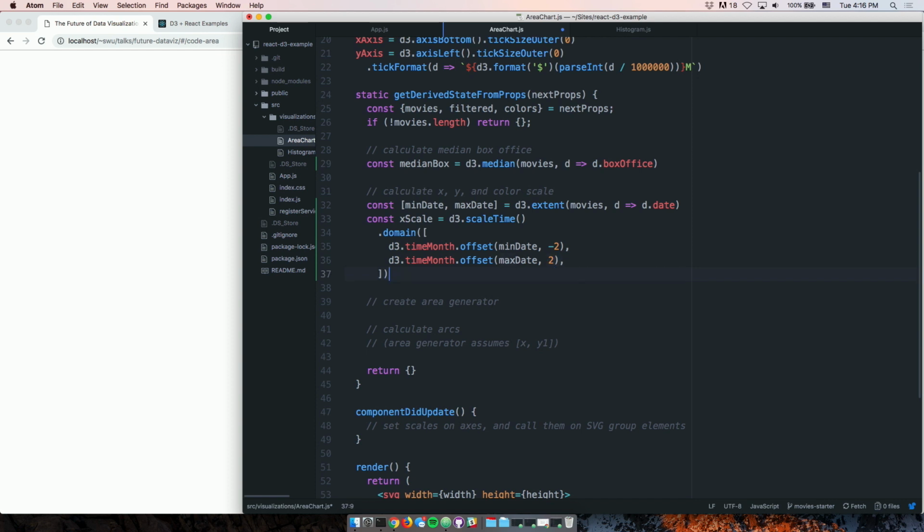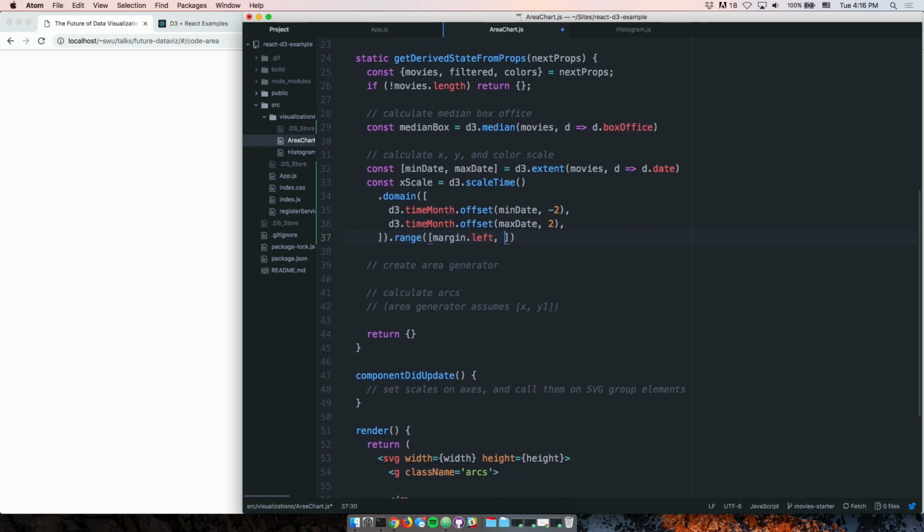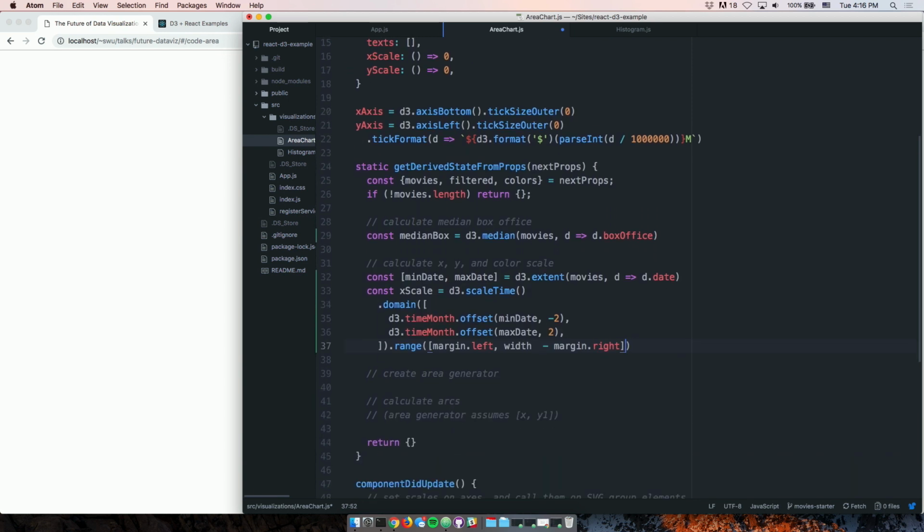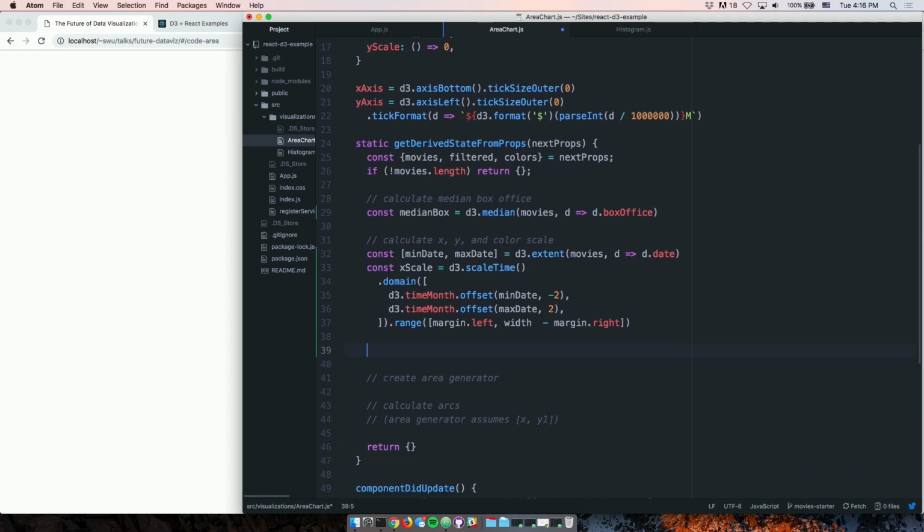And I want to map the minimum date to my left-hand side. I have a margin left, and then the maximum date to my whole width minus the margin dot right. I have these defined up top. Once I have the X scale, then I want to create a Y scale.